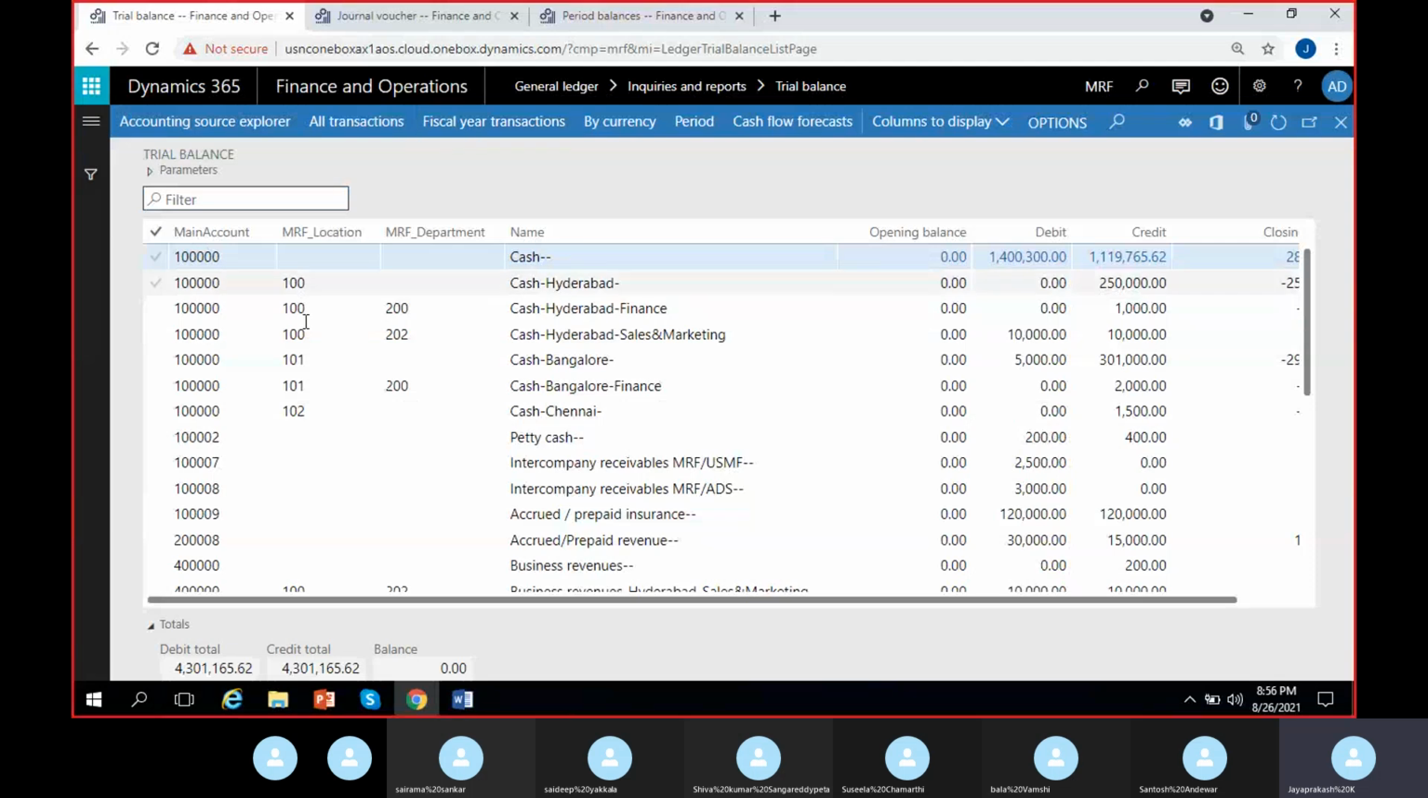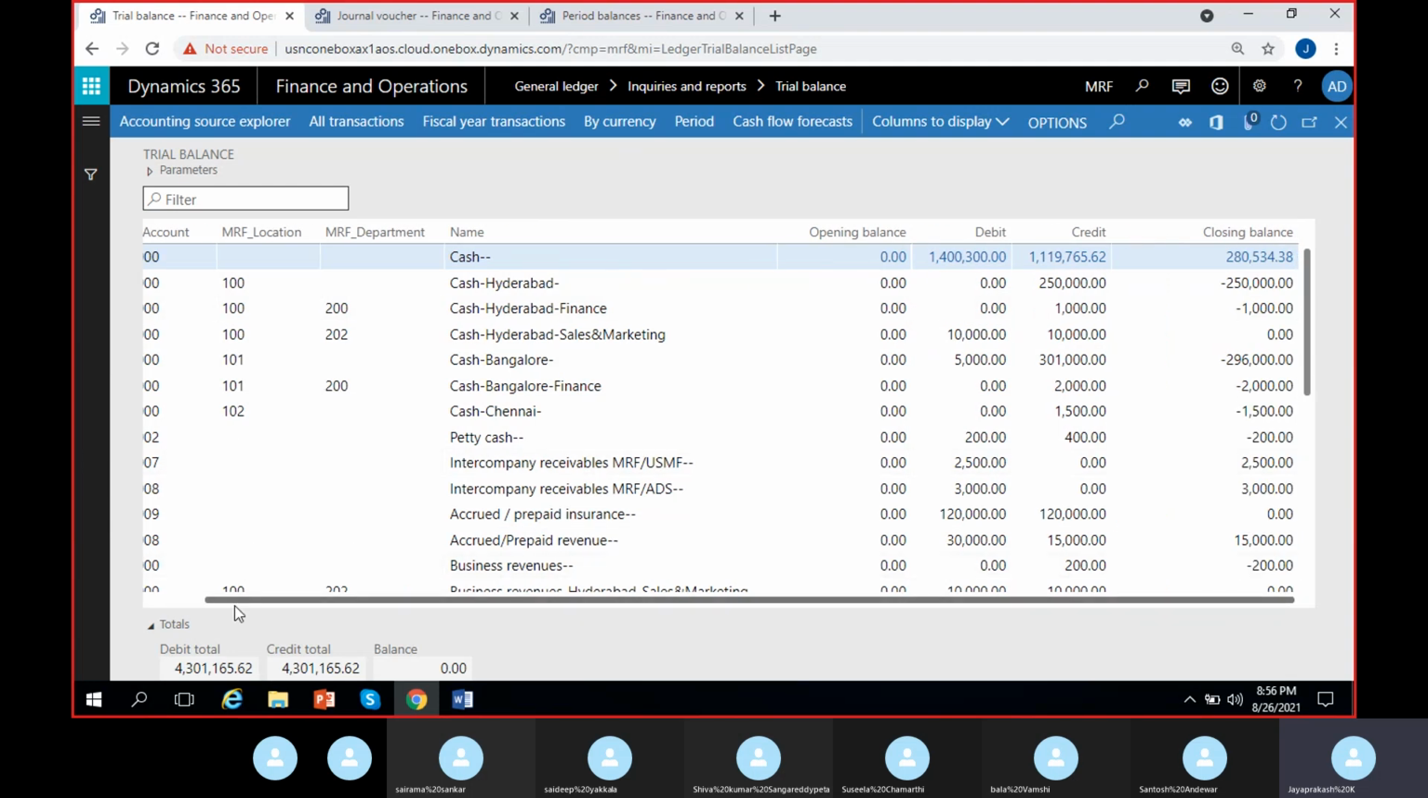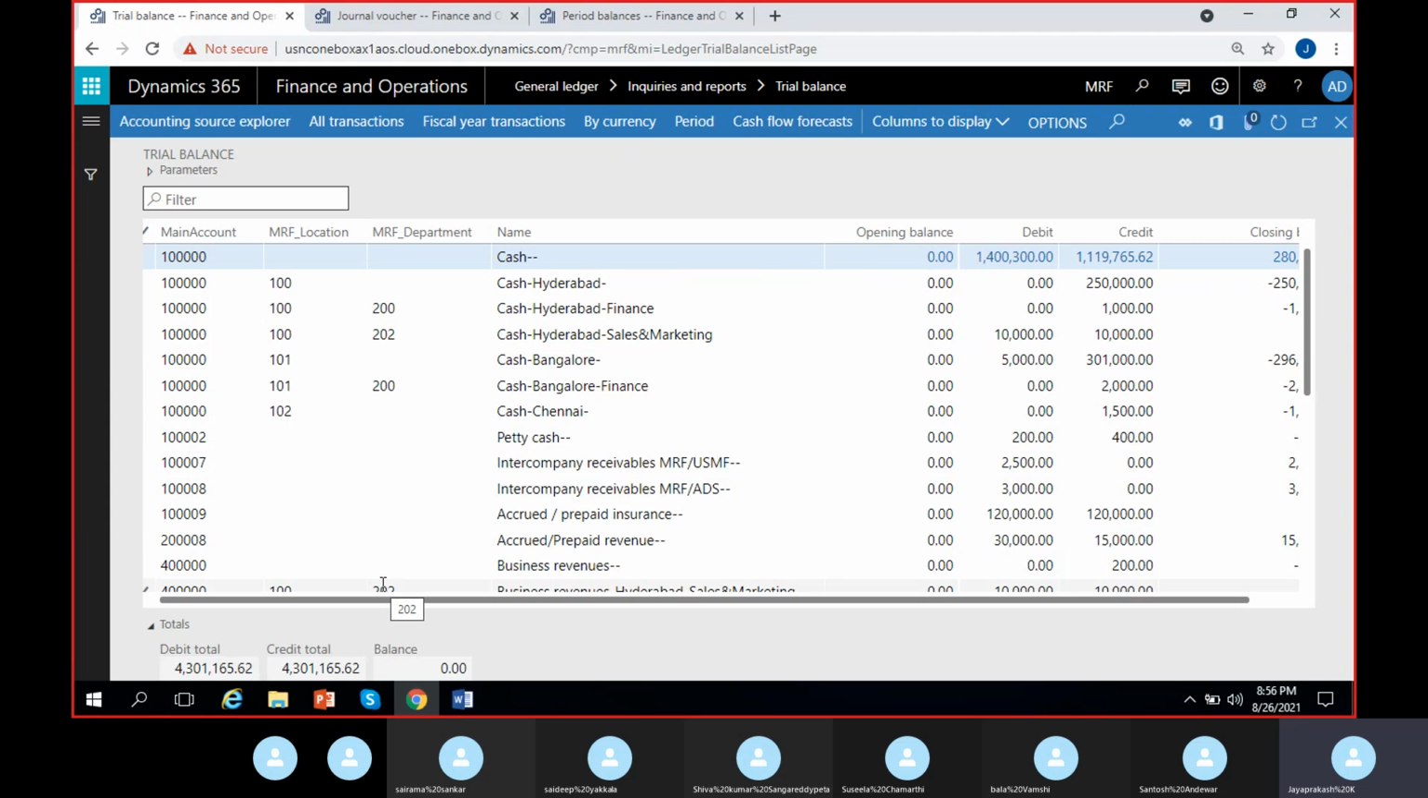Literally, you can track anything from trial balance: the transactions for each account, the transactions by period, by currency, balances by period, by currency, all transactions, and you can also see all the balances for individual periods. You can select from any date to any date and run the inquiry. That is one great advantage of having trial balance and these many features in Dynamics. So trial balance is one of the very important inquiries for anything.